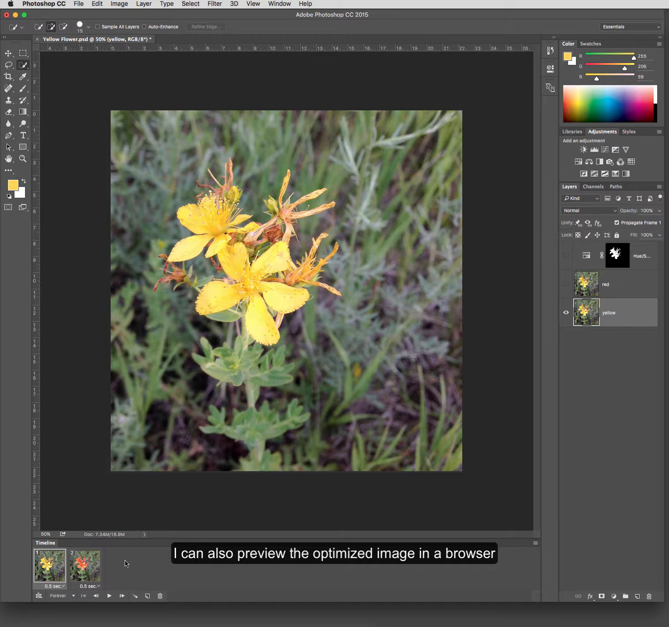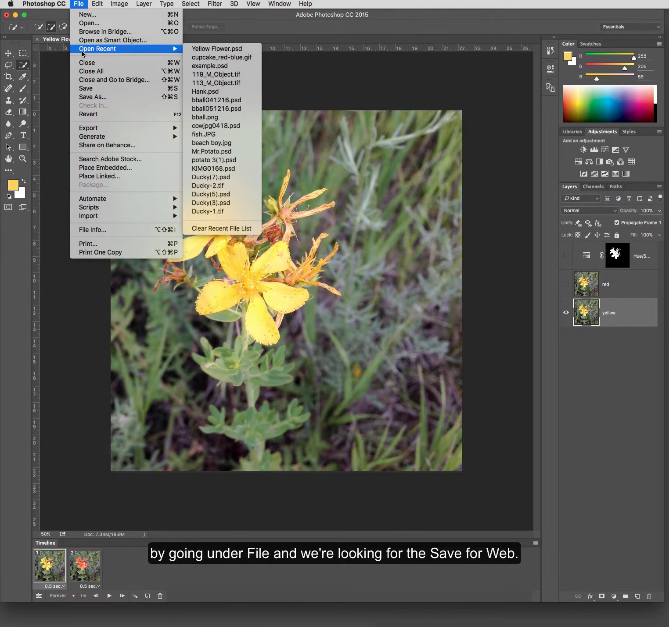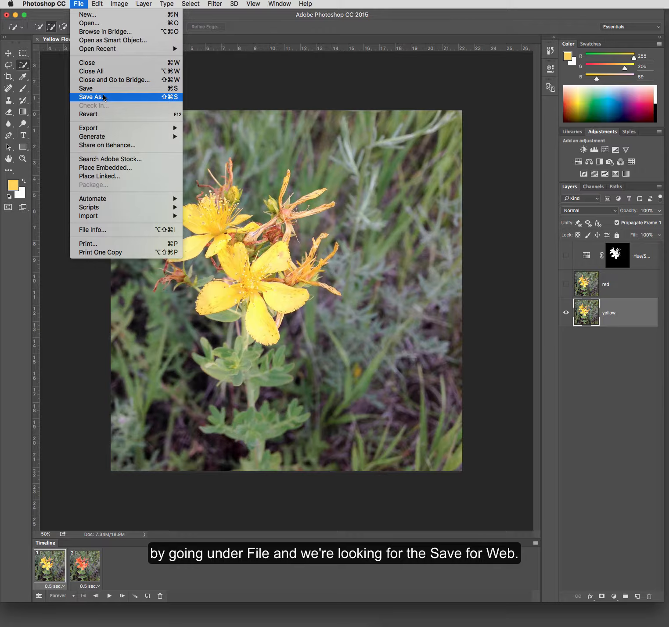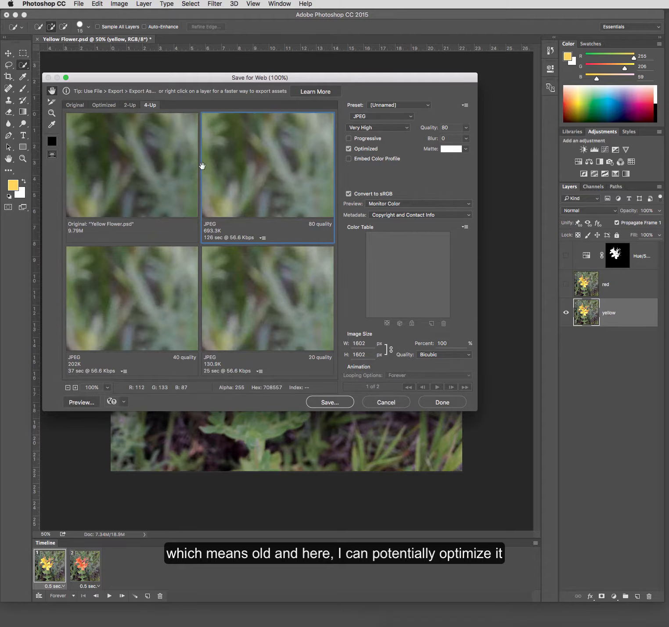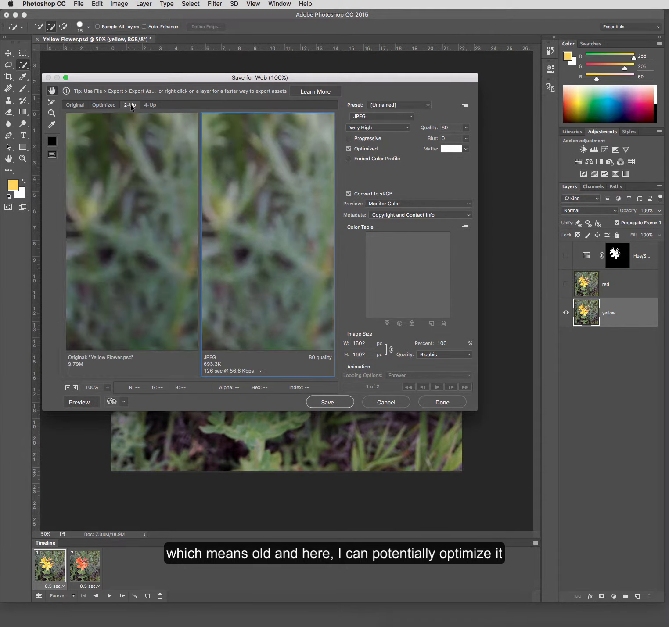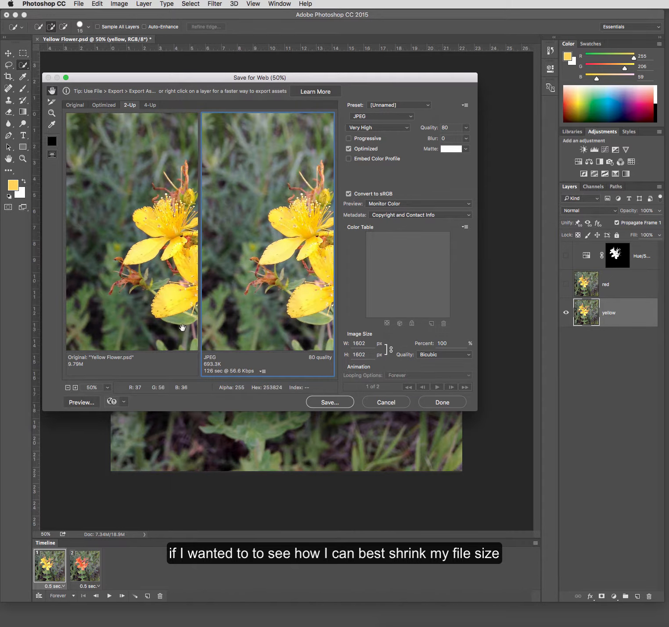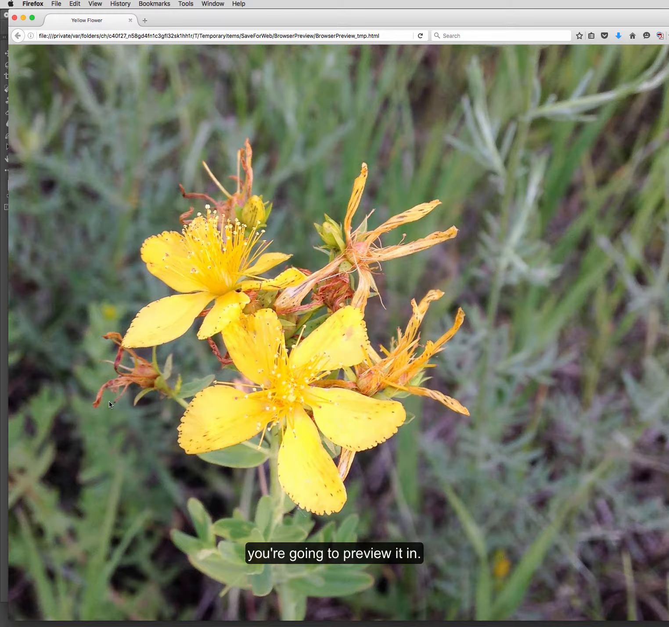I can also preview the optimized image in a browser by going under File, and we're looking for the Save for Web. Older versions will have Save for Devices or Save for Web here. We have to go to Export and Save for Web (Legacy), which means old. And here I can potentially optimize it if I wanted to see how I can best shrink my file size. But I can also then preview it right here. And we can set what kind of browser you're going to preview it in. Okay, so there's the preview.